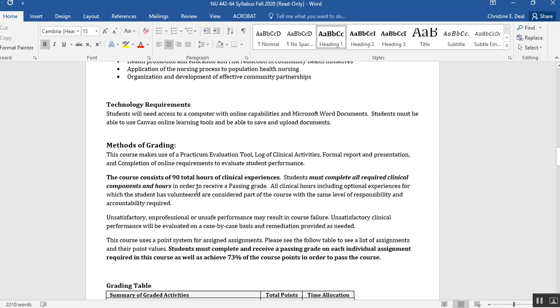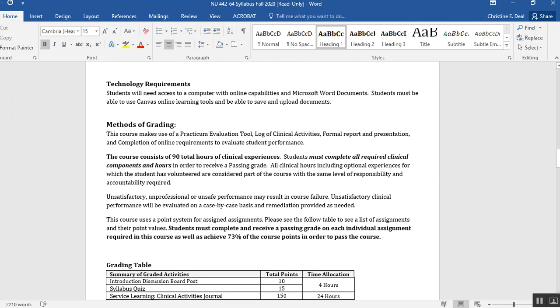Methods of grading. So we have 90 total hours of clinical experiences. 24 of those are your service learning. 16 of those are your education outreach. And it breaks it down here. But students must complete all of the required clinical components and hours to receive a passing grade. So make sure you get all of those done. You can't be short on those.